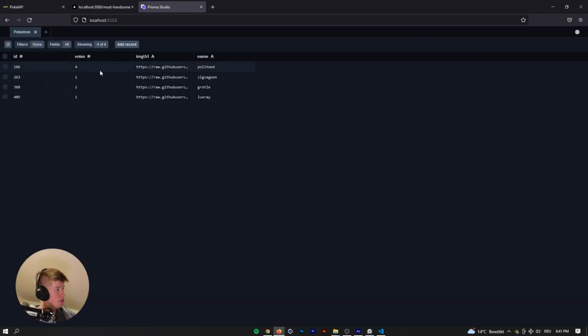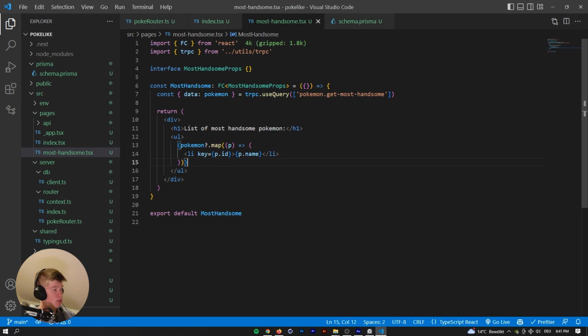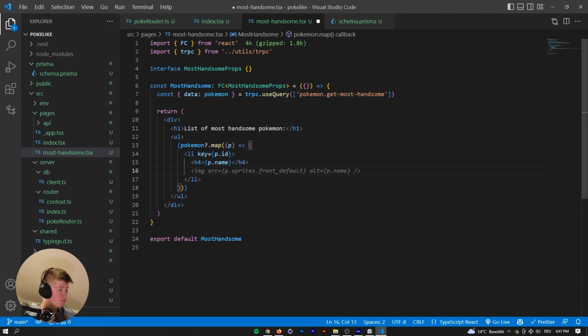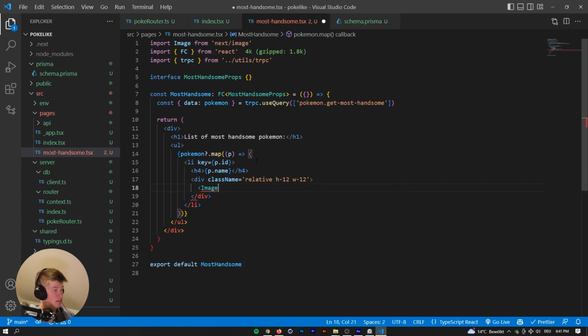Now, are they in the right order? The Politoed should be at the top, and it is. Great. Now the last step would be to also show the corresponding image. So how do we do that? Let's just have an h4 that contains the Pokemon name, and then we want a div, because we're in NextJS, we're not going to have the regular image, but a div that is relative with a height of 12, width of 12, and has the NextJS image component inside of it.